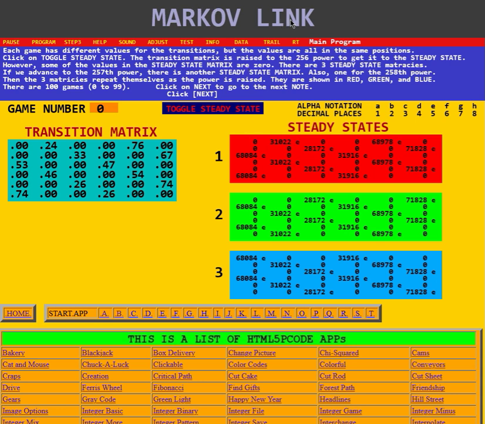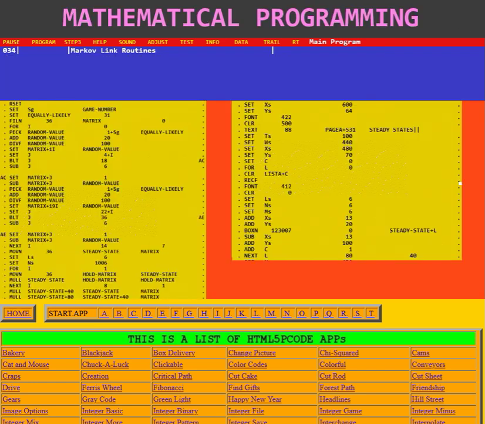That's why it says it's a link. It's like links in a chain, and there's a red link, a green link, then a blue link, then a red and a green and a blue, on and on and on. They're going to have those zeros in there. Well, these are the 3 steady states for the Markov link. And this is the end of the video on Markov Link Routines.